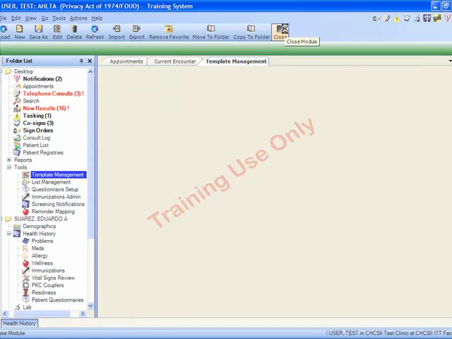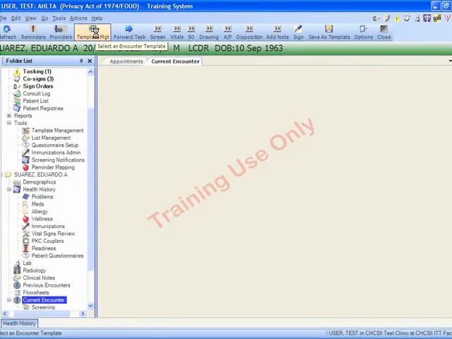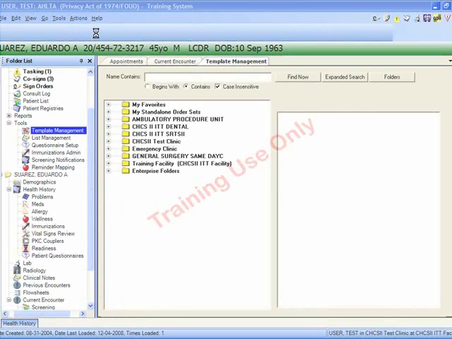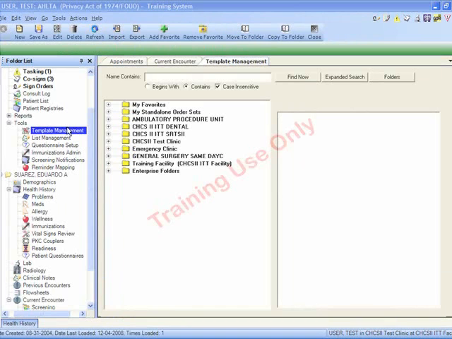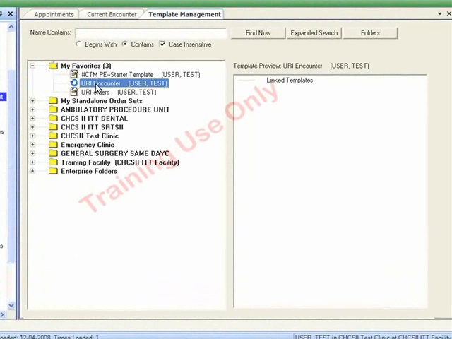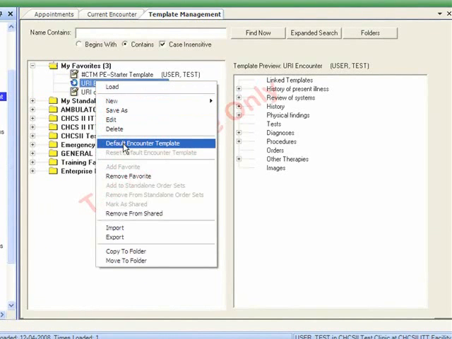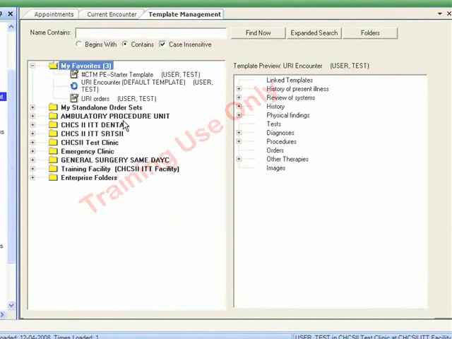I'm going to close template management. From the open encounter, on the action bar we also have a button that says template management. You'll notice as I click that button, it opens up the same tool that we got when we opened the tools management folder earlier. Again, I'll expand my favorites, click on the URI encounter, and I've decided to make this my favorite encounter or my default encounter. So I'm going to right click on its name and select default encounter template. The URI encounter now includes the words default template, telling me that this is now my preferred template.